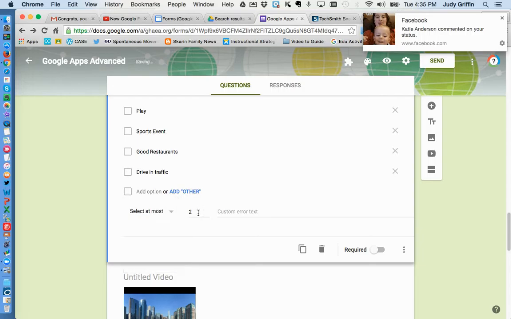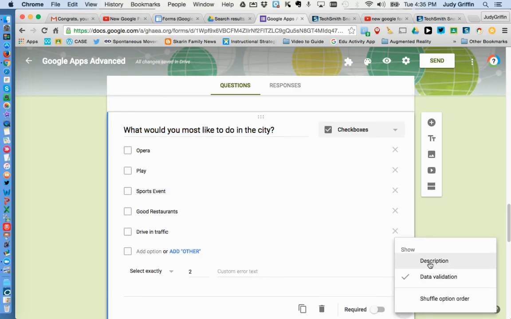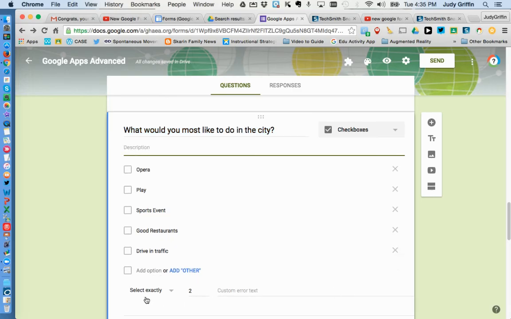Or I could say select at most. If I put 2 and they select 3, what's my message going to be to them? And then select exactly. So my question up here, when I write this, if I'm going to do data validation and I'm saying select exactly 2, what would you most like to do in the city? I better say in my description, choose 2 of the following. Those 2 things have to go hand in hand with your data validation.